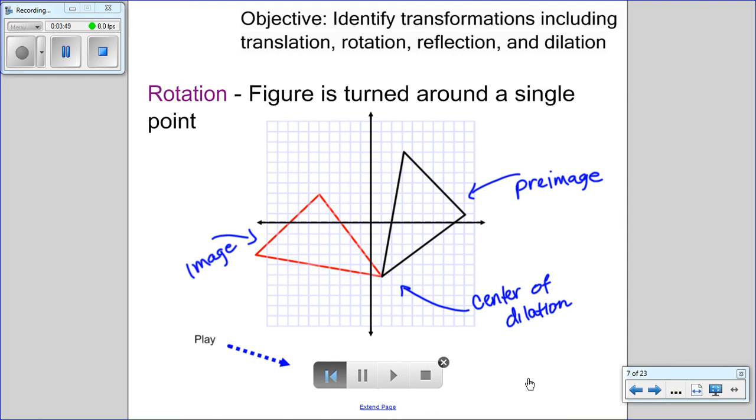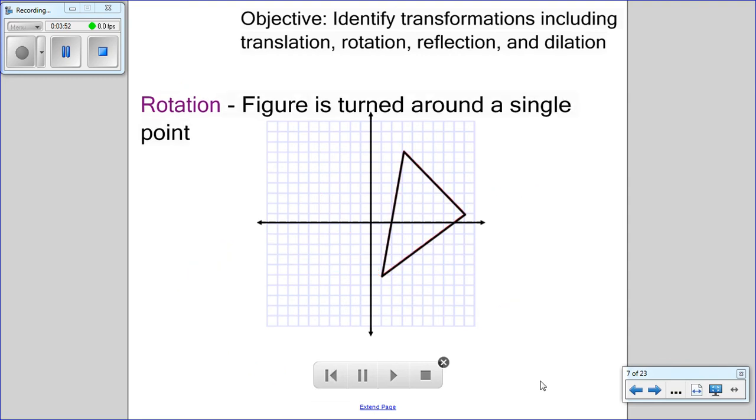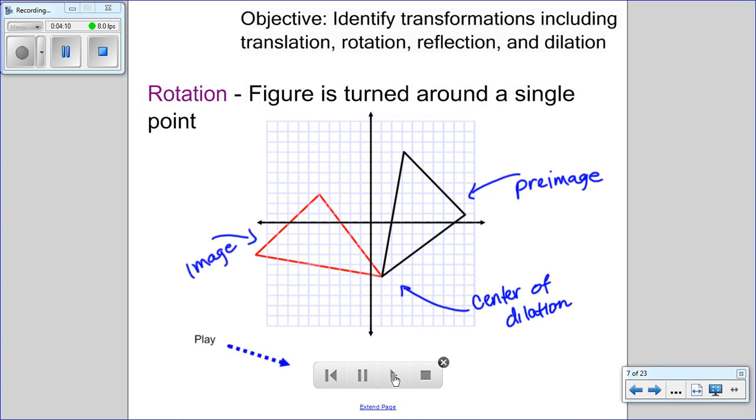Next, we have a rotation. In a rotation, the figure is turned around a single point. That point that it turns on is called the point of rotation, or the center of rotation. So let's see how that looks. I've rotated the black image around the center of rotation, which is one of the vertices of the triangle, and it's moved from the pre-image to the image. That is a rotation of 90 degrees counterclockwise.